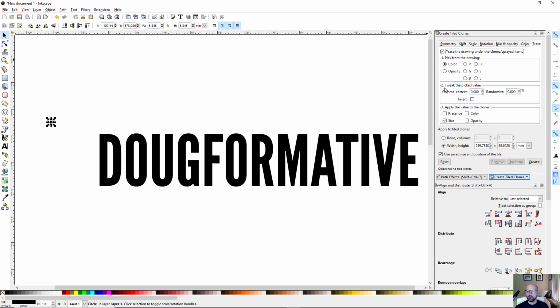Under tab number 2 you want both of those set to 0, and then under number 3 you want everything unchecked except for size. And then the next section, apply to tiled clones. It should normally default to rows/columns. You want to check the circle that says width and height.